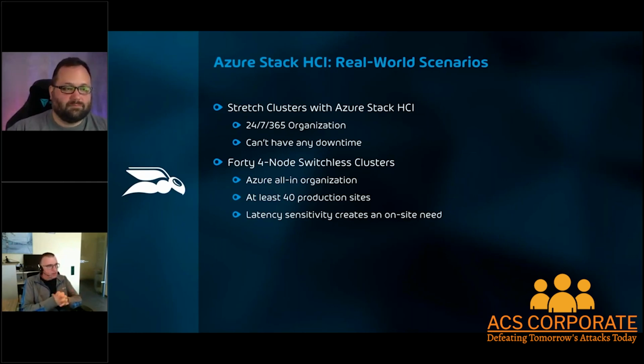And for that, they have 4-node Azure Stack HCI clusters. But in this example, they do it switchless. So they don't have network switches. They use cables between the nodes to have the east-west traffic. They need a lot of cables. With 4 nodes, you need 12 connection cables.